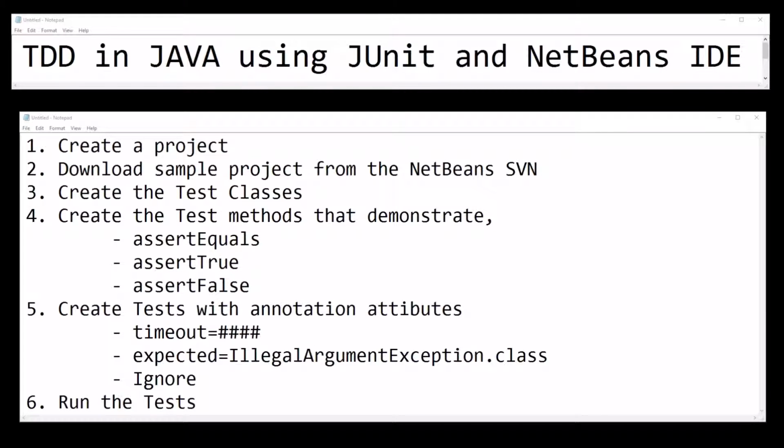Test-driven design in Java using JUnit and NetBeans IDE. We're going to create a project, download a sample project from the NetBeans SVN, which will give us the JUnit library. We're going to create test classes, create the test methods that demonstrate assertEquals, assertTrue, assertFalse. We're going to create tests with annotation attributes for timeout, expected, for example, IllegalArgumentException, ignore, and we're going to run the tests. Let's get started.